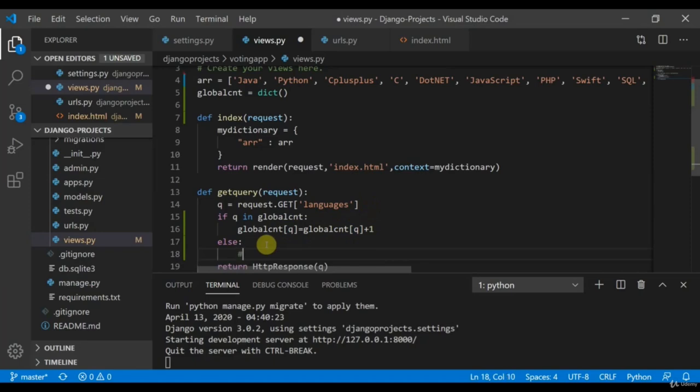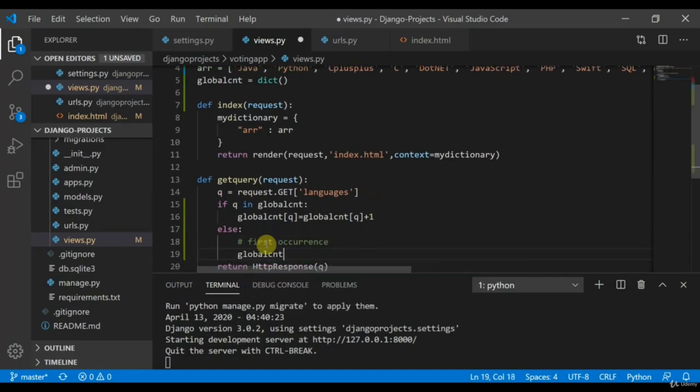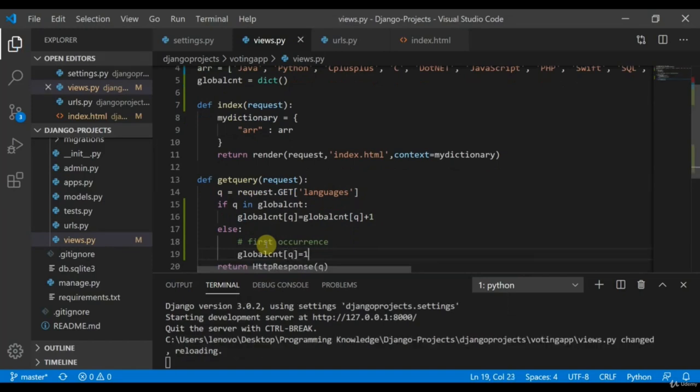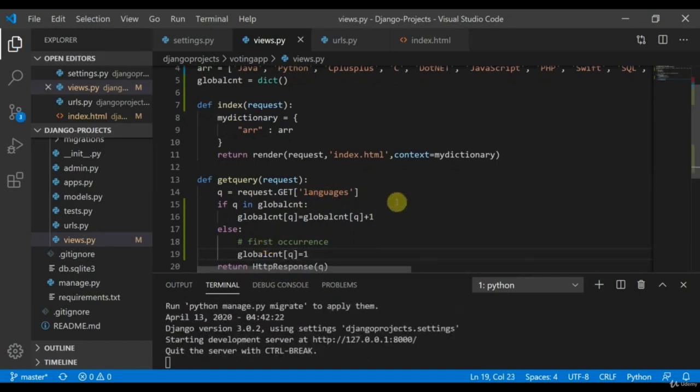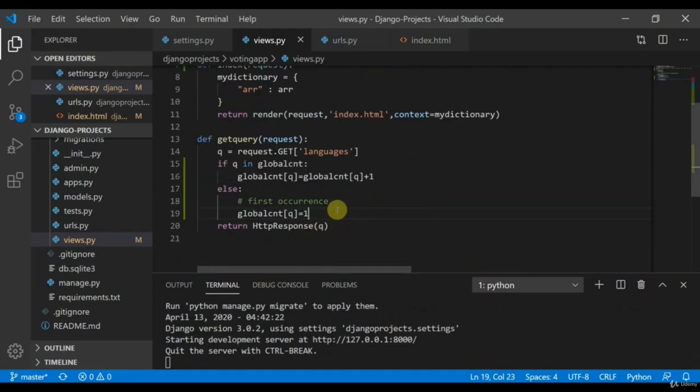Okay, so we also discussed this in the coding question, the way we solved it. This is for the first occurrence, then global count of q should be initialized with 1. Good. So if it's already there, then we increment the value of the vote. Else, we initialize it for the first time with 1. Okay, so this is very good.